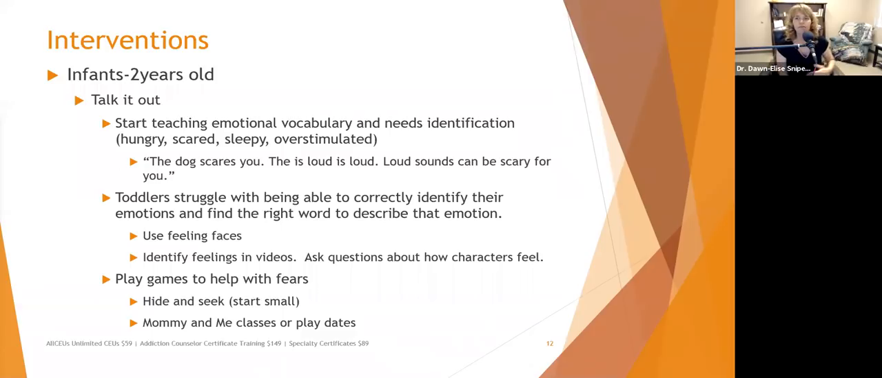Talk it out with them. The dog scared you. The dog is loud. Loud sounds can be scary for you, and help them understand what's going on. We're working with an infant here, so these very simple sentences are very appropriate at this point. Toddlers struggle with being able to correctly identify their emotions and find the right words to describe that emotion. And they just feel, sometimes. Encourage them to use feeling faces. You can have that on the refrigerator, wherever.